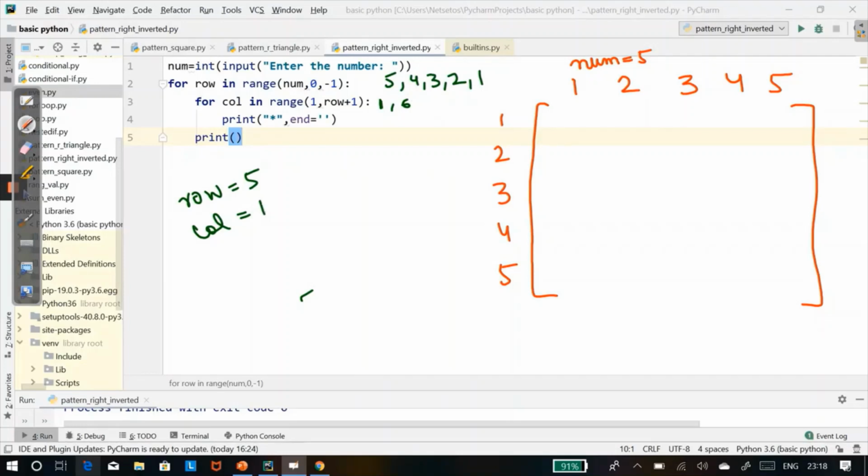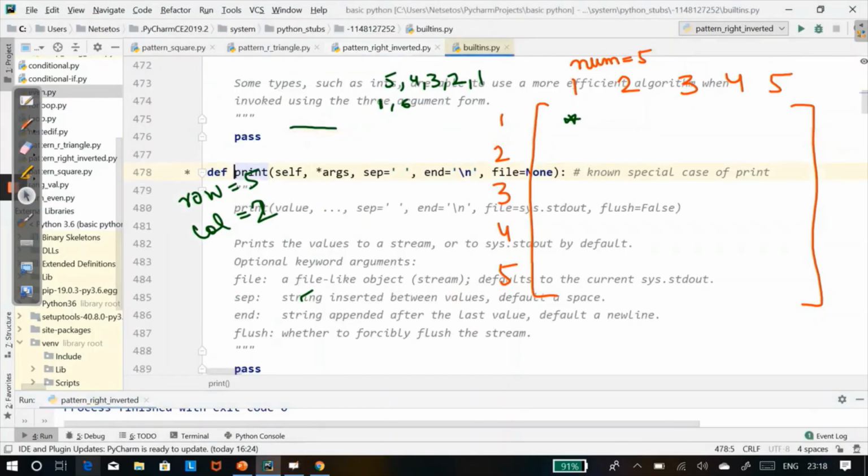So for column 1, it will come in this loop and it will print star. Then it will go to column 2. It will print star, but in the same line. As I have shown you here, if we go to print, there is an end statement with default changing line, \n, to change the line. So it defines the print with the default function.